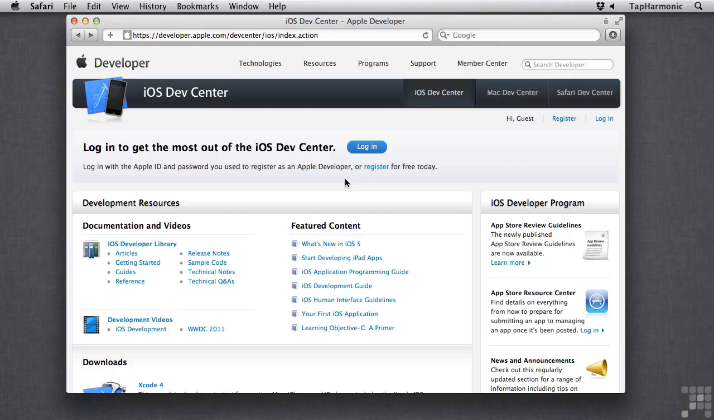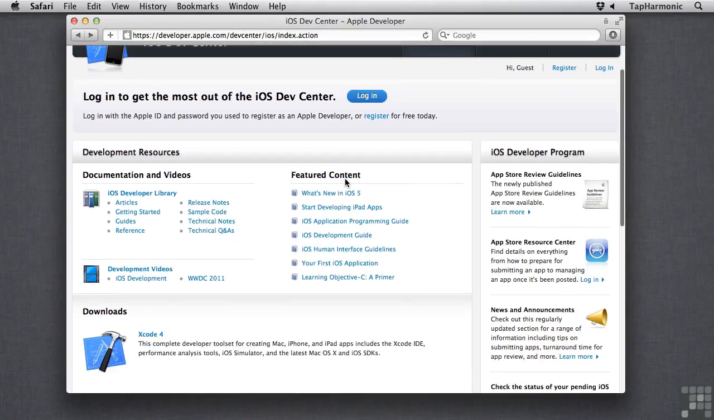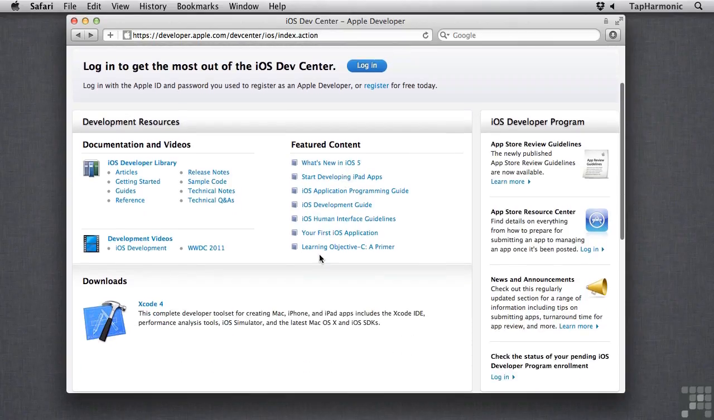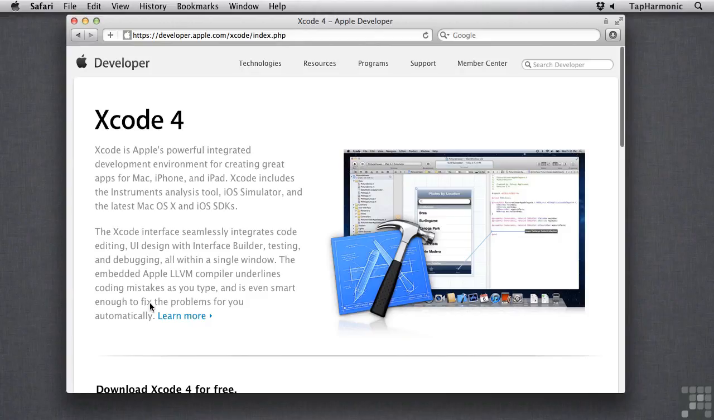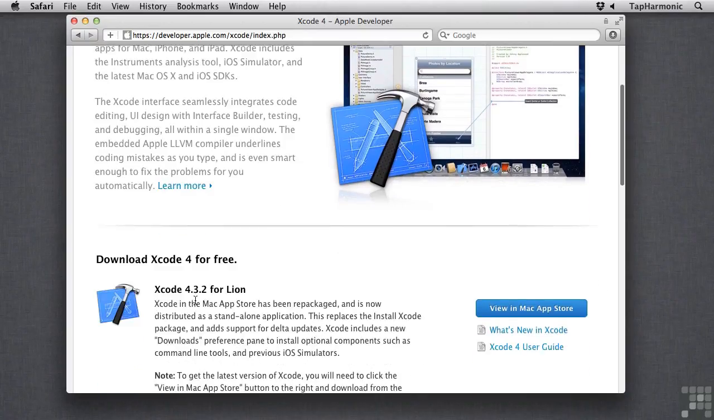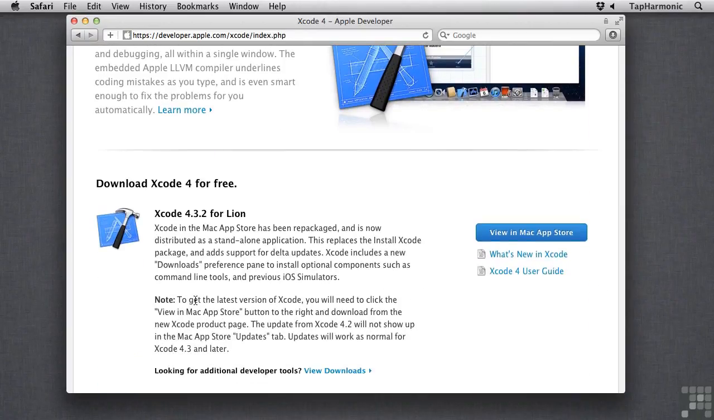Before we can continue on with this course, we need to first make sure you've got Xcode properly installed and configured for your environment. So start off by going to the iOS Dev Center, and down at the bottom of the page, under the Download section, you'll find a link to Xcode 4, and this will take us to the Xcode 4 landing page. And from here, you'll find some overview information about the current version of Xcode. At this point in time, Xcode 4.3.2 is the current version of Xcode.